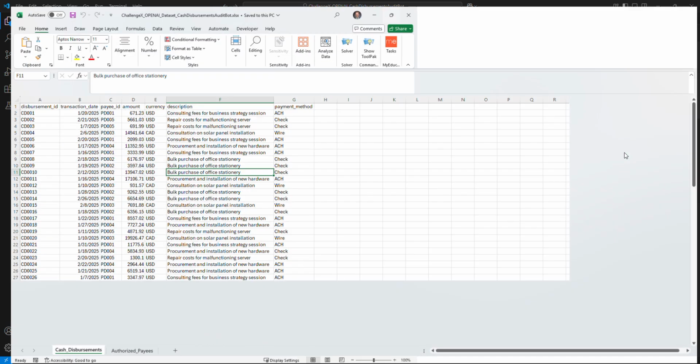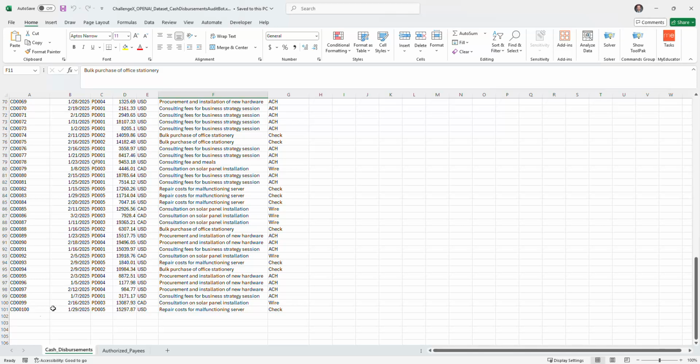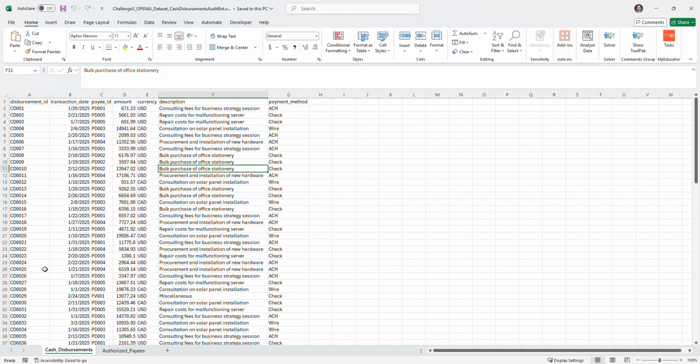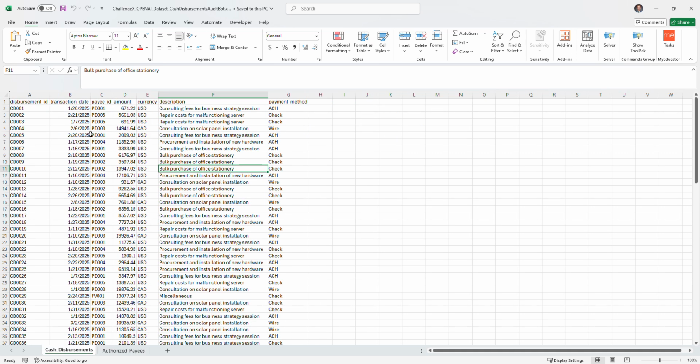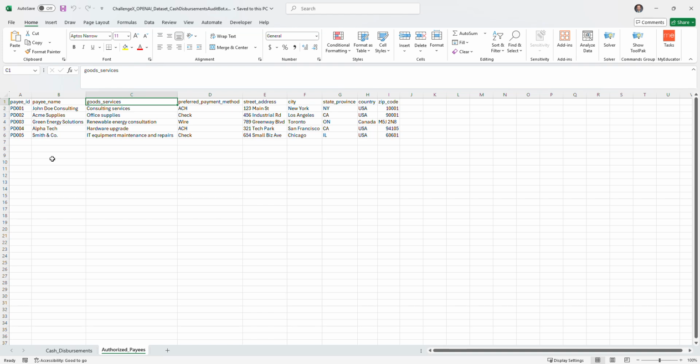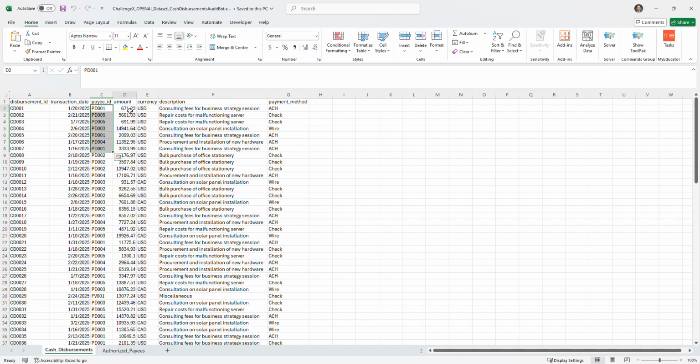So this is the cash disbursement file that you have. There are 100 rows of cash disbursements. And then you have the second tab here that has your authorized payees. So you're able to check your cash disbursements and see if the payee ID is somebody that is supposed to get paid. And then it has your amount, the currency type.